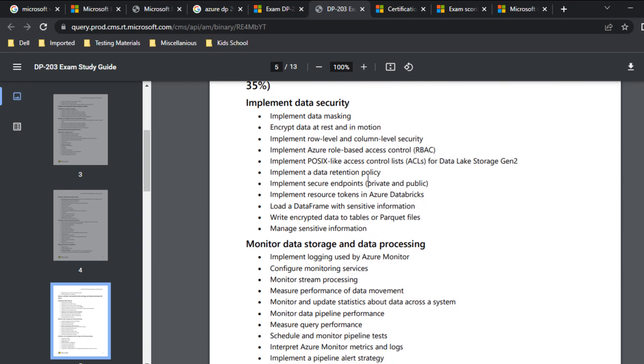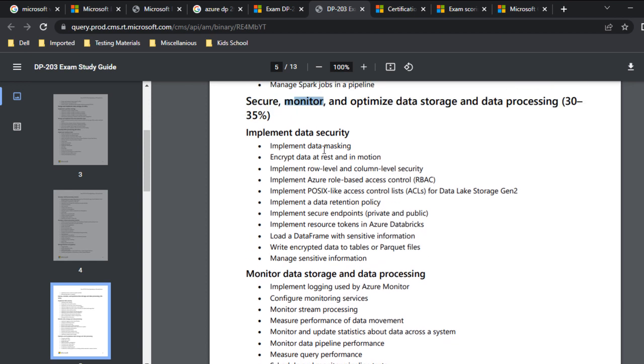Here they will also ask you about row level security, column level security, and data masking. In data masking, they'll ask different questions, like how do you mask emails and credit card numbers. There are different types of masking, so we need to check which masking is suitable. We'll also get questions on that.